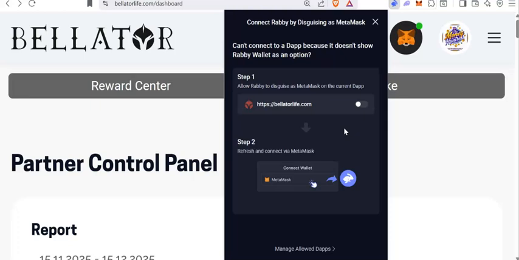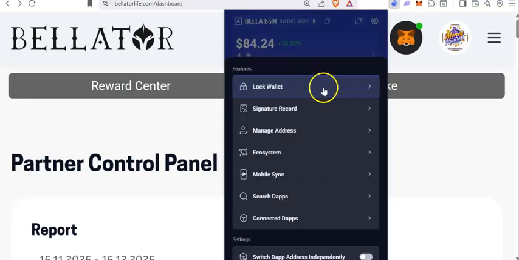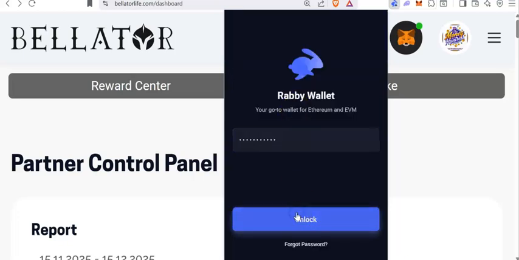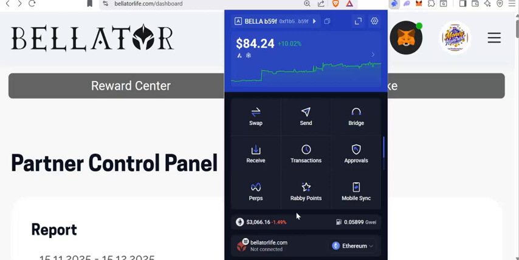So for this particular platform, I did not have to turn this on for it to recognize Rabby. But if you do have that issue, this is where you would go and you would simply toggle this on. Disguise enabled, refresh the app to reconnect. What you can do is click lock wallet and then come back in, and now you're refreshed.